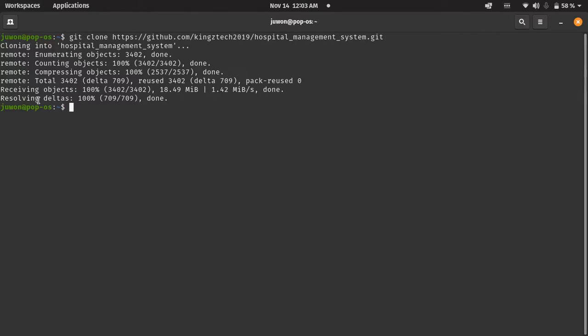So once it's done, look at this now. It says cloning into hospital management system. So it's going to create a folder in your computer called hospital management system. So let's move into this particular folder now.